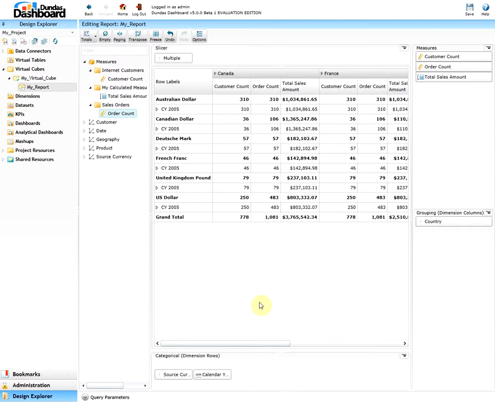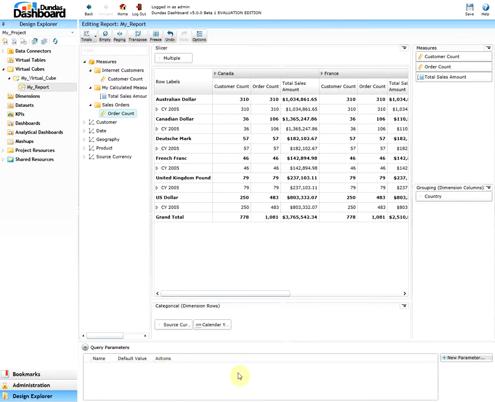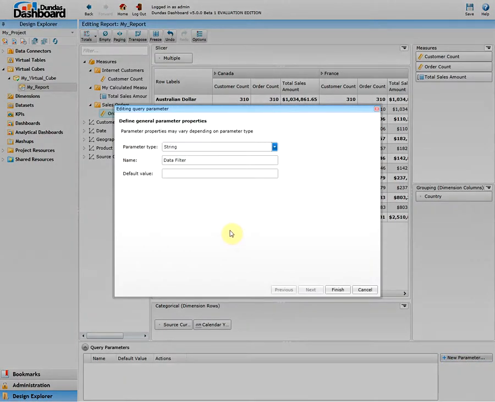So to set one up, go to the query parameters section of the report designer and expand it. Click on new parameter and select the parameter type from the drop-down list. In this case, we'll be filtering on a dimension. Give it a name.